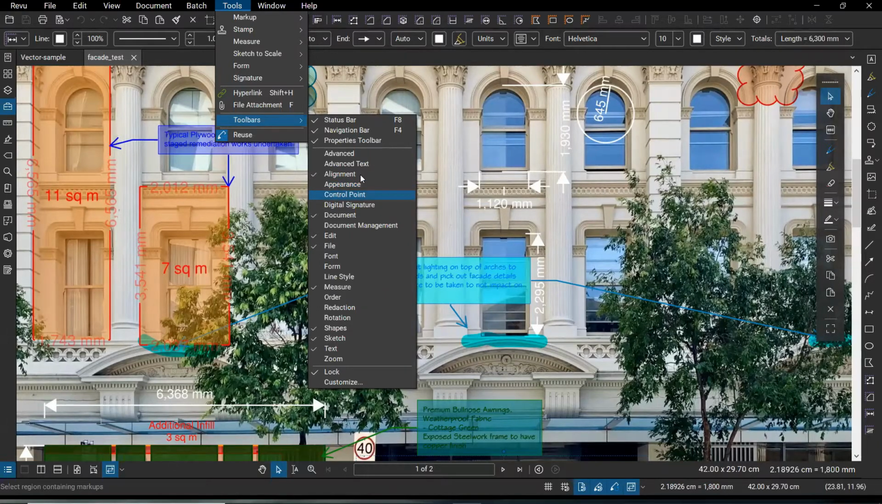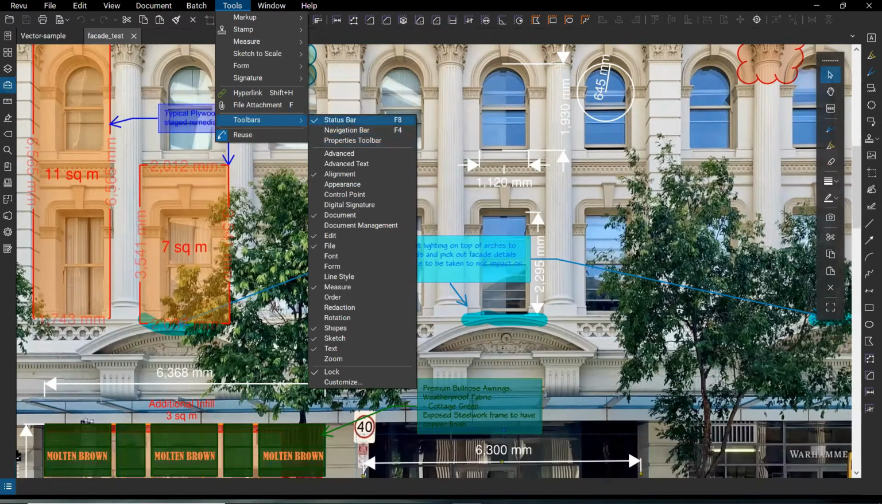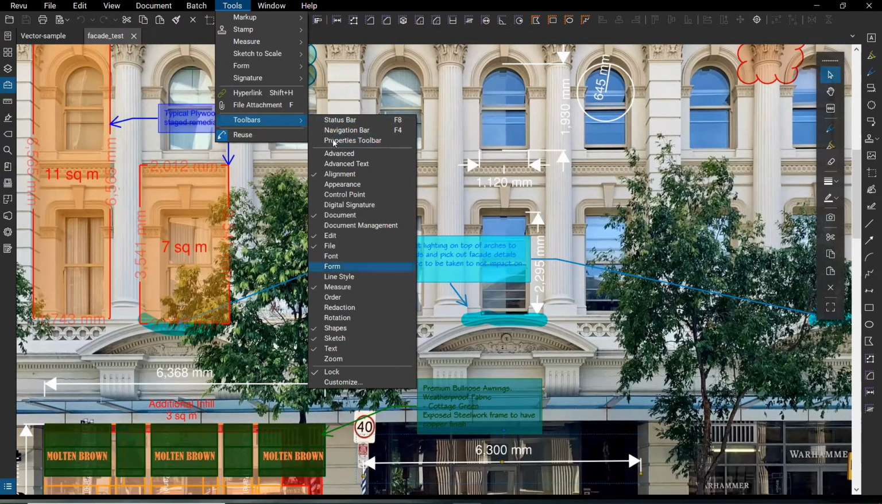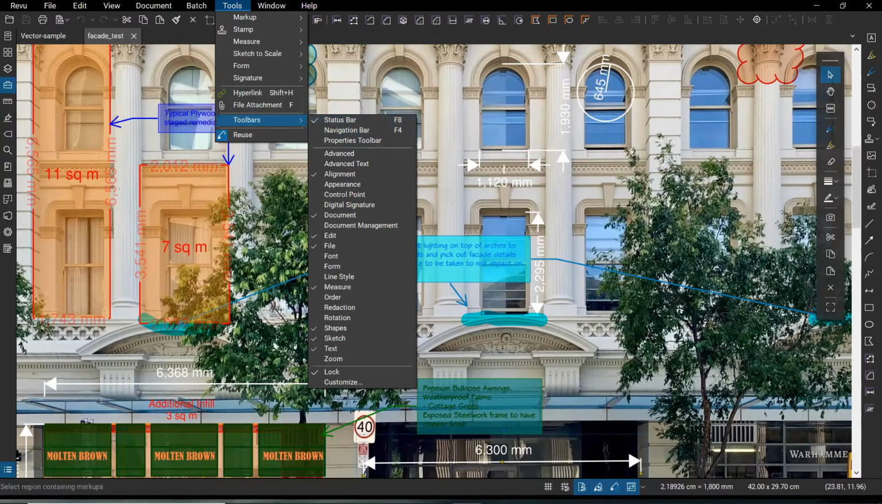The ones that I always like to have on by default are, of course, my status bar, navigation bar, and properties toolbar. So these are down the bottom. You'll see if I turn them off, I lose all my items down the bottom. So the status bar really gives you a bit of information, lets you know if there's been a scale applied, and gives you the drawing size as well.